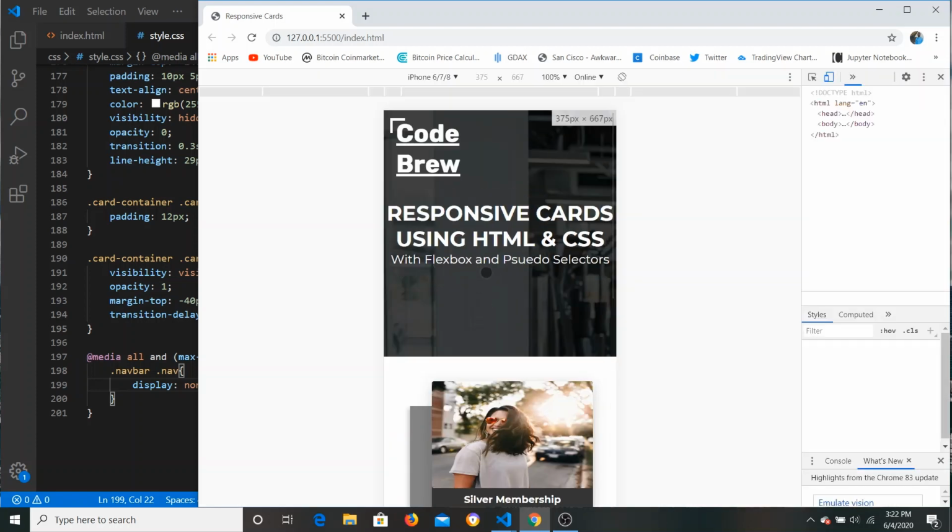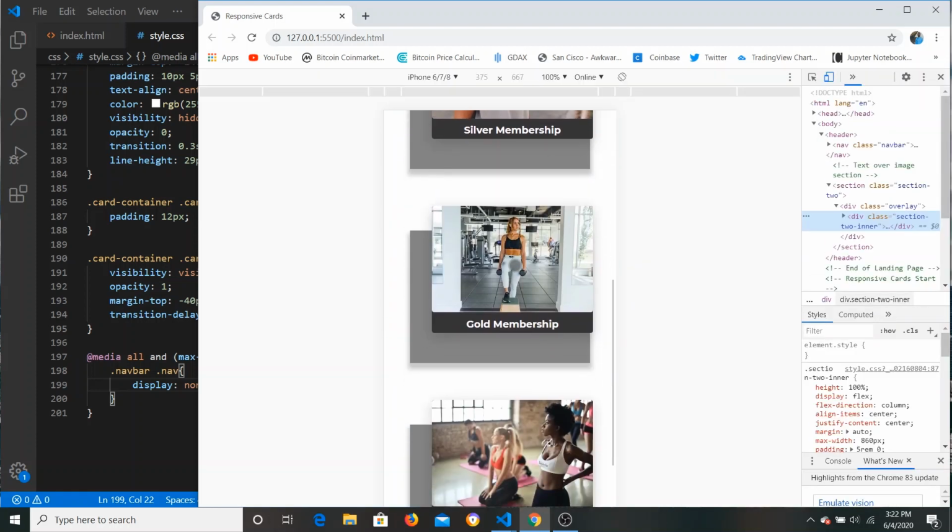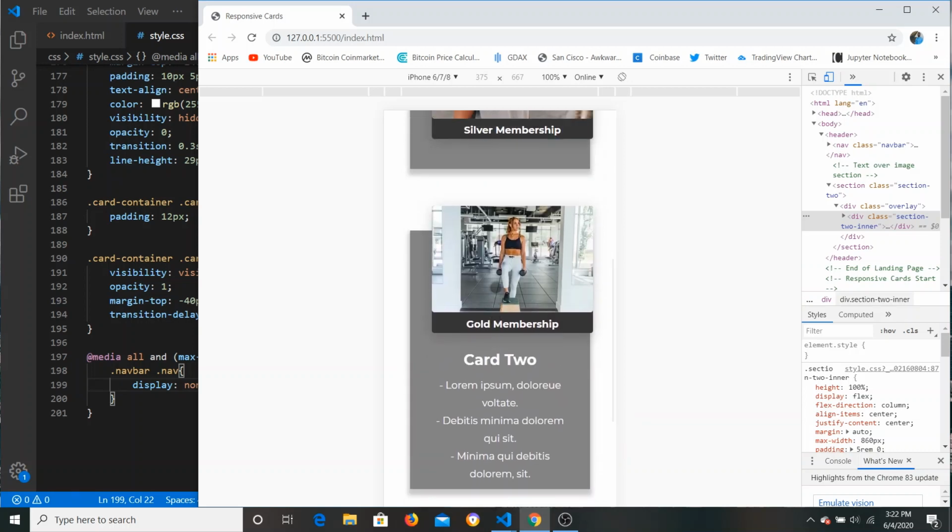So when you shrink it down, see that nav bar goes away, and when you click, all the information comes out.